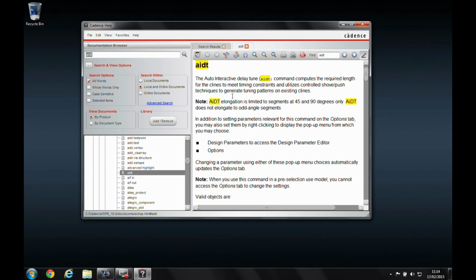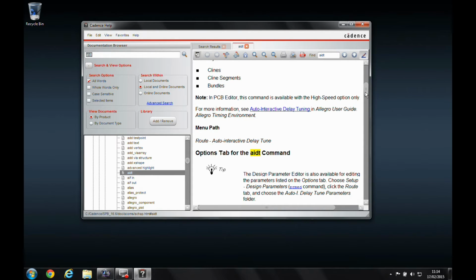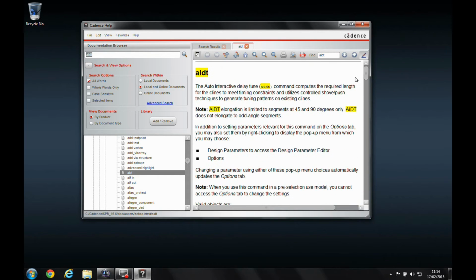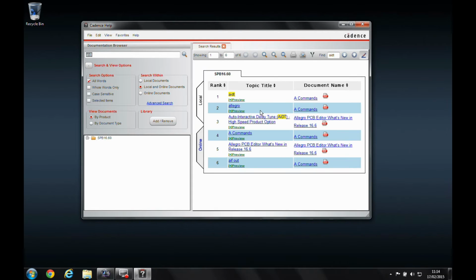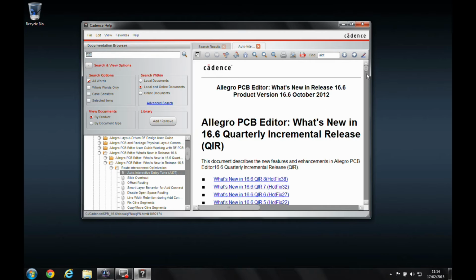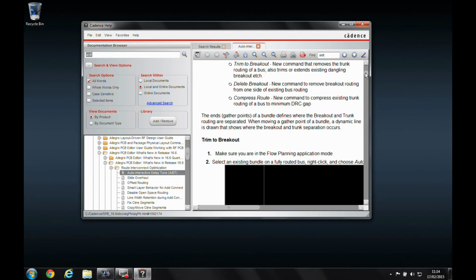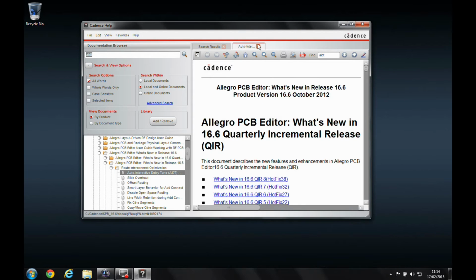Let's go and find out AIDT, and it's found the AIDT command, the basic commands for how to use the AIDT. If that's what I'm looking for, I can go back to the search results and actually look at maybe what's in the what's new, and then this will give me the what's new features and go through the AIDT commands in here as well.